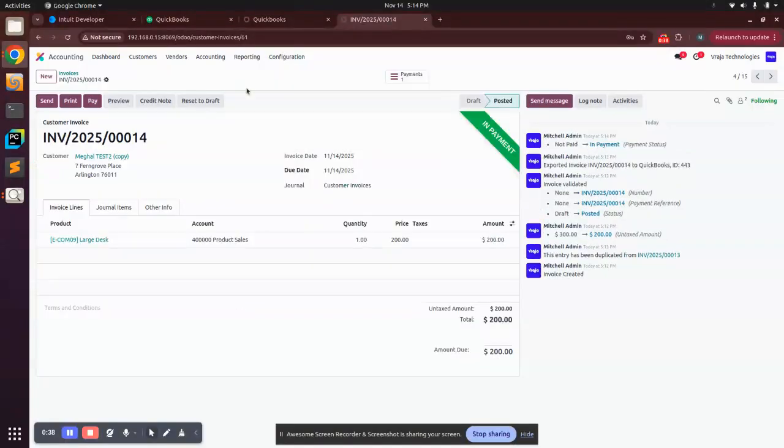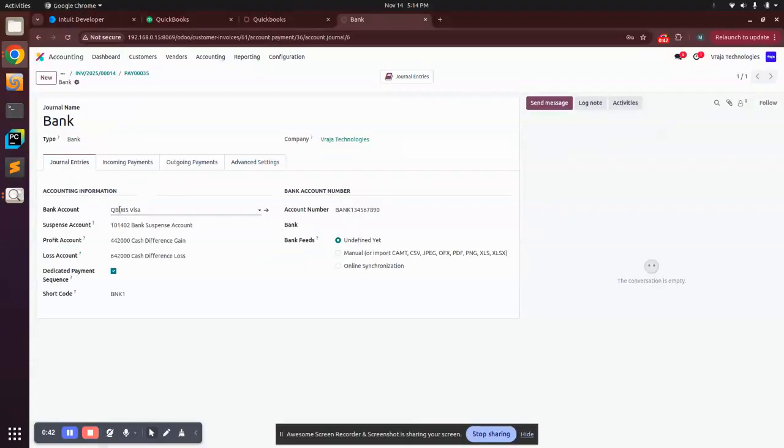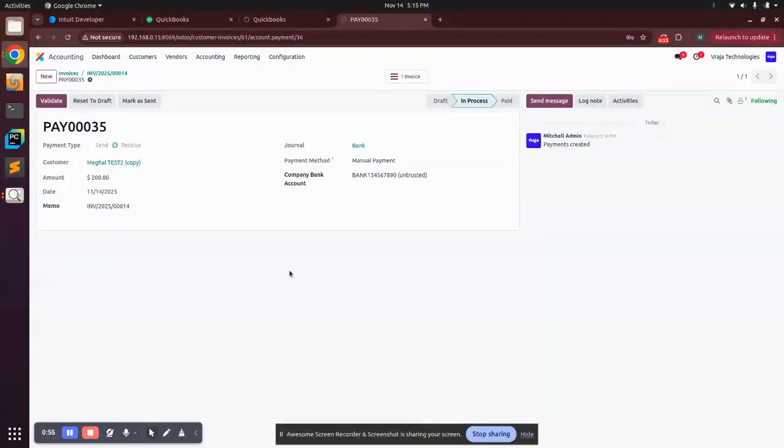Now let's create the payment. When we go to the payment step, we will check the bank account. The bank account details should be the same for both and should be linked for QuickBooks and Odoo. So both of them should be linked. Otherwise, the payment won't go. Now let's save it and go to the payment.